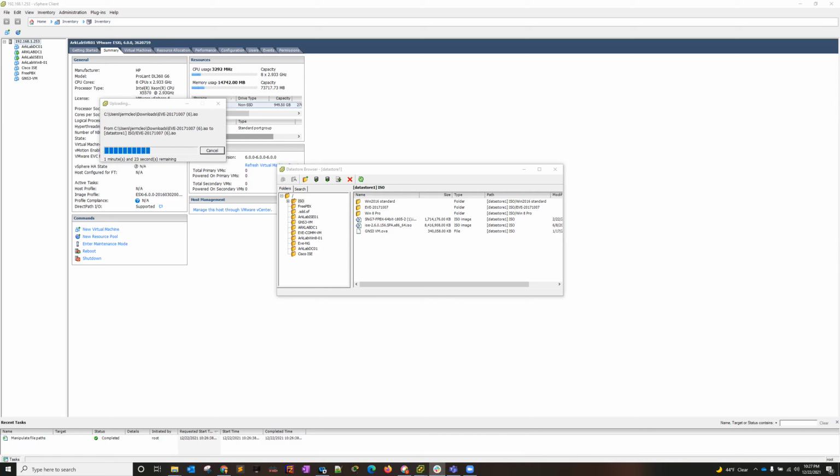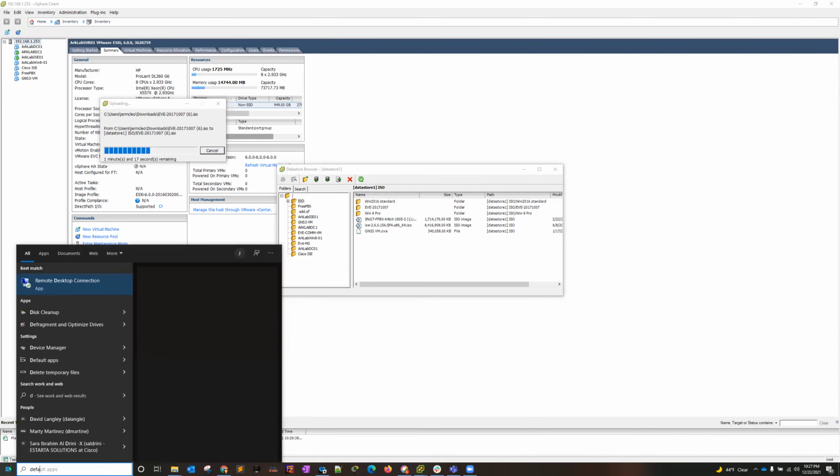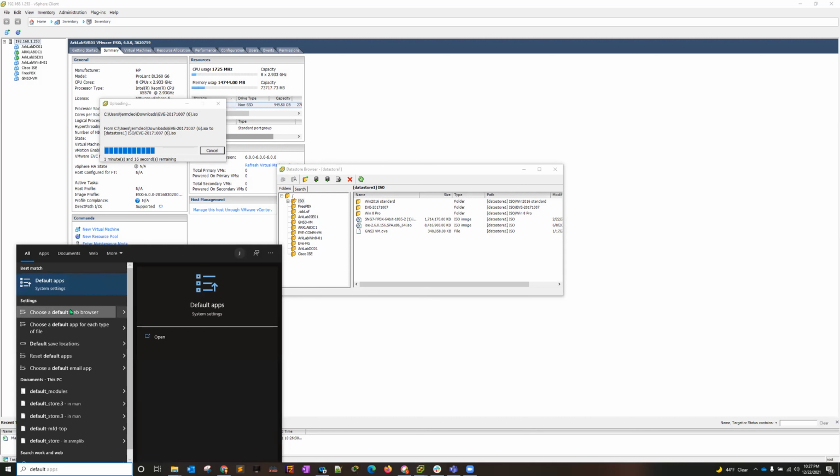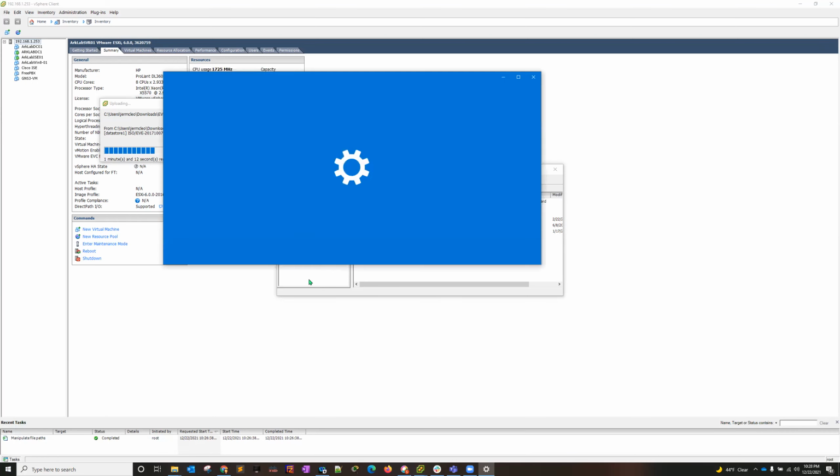Yeah, I see what you're saying. Disk image type. What is it? Default apps. Choose the default app for each type. Is that it?